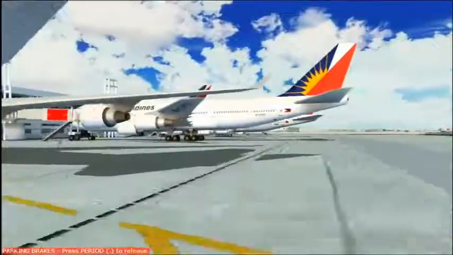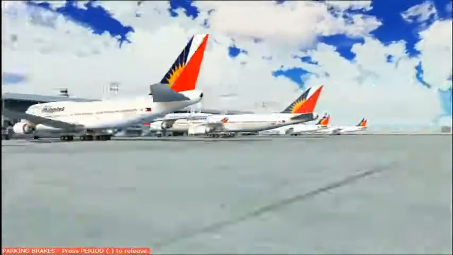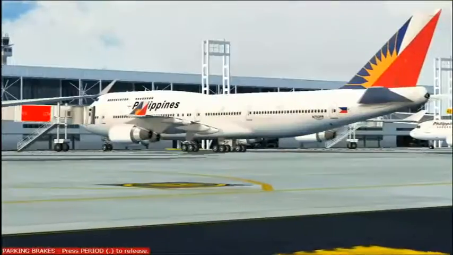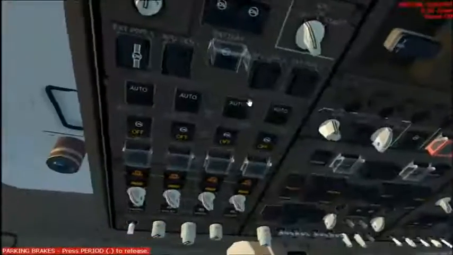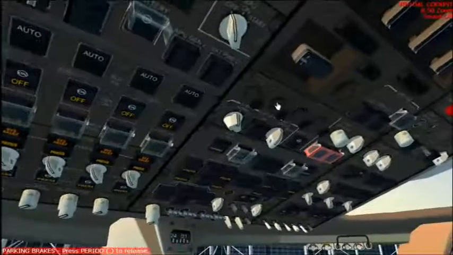This is the Philippine Airlines aircraft we are going to use. There is an AI aircraft parked there. Okay, so let's start. It's already set up a little.